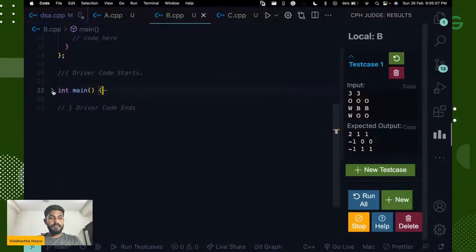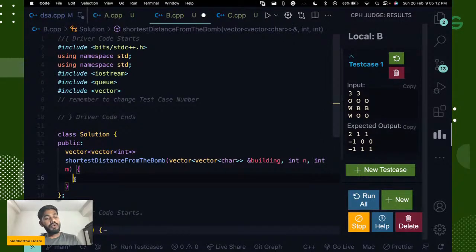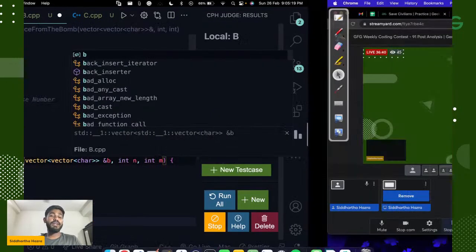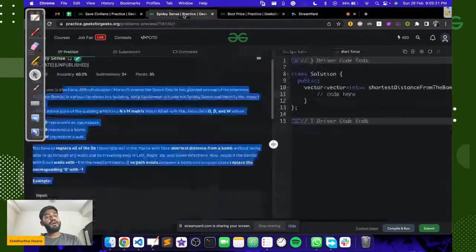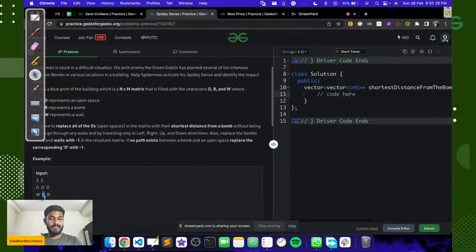So I would start coding from this point. As you know, I'm a very lazy person, so I would just say, okay, now let's talk about this problem also. I didn't talk about this problem. This problem is absolutely the same thing. It is told that there is a bomb that is present.